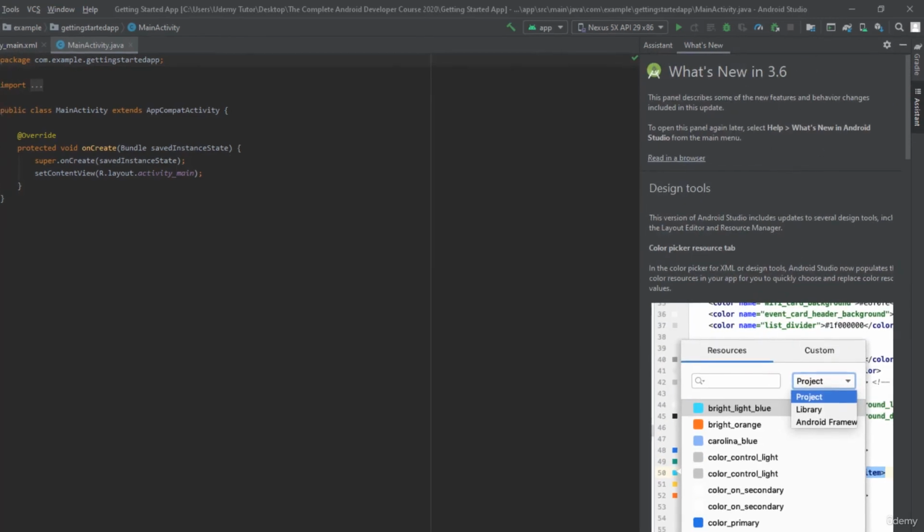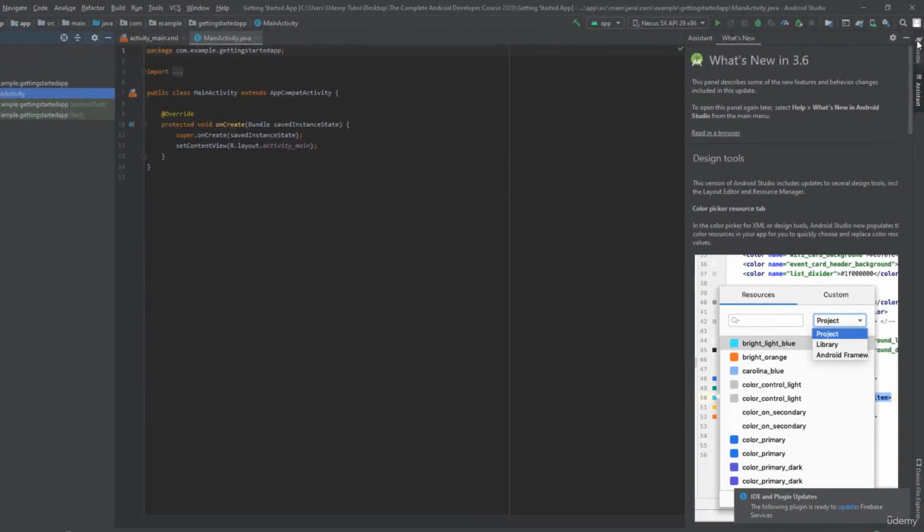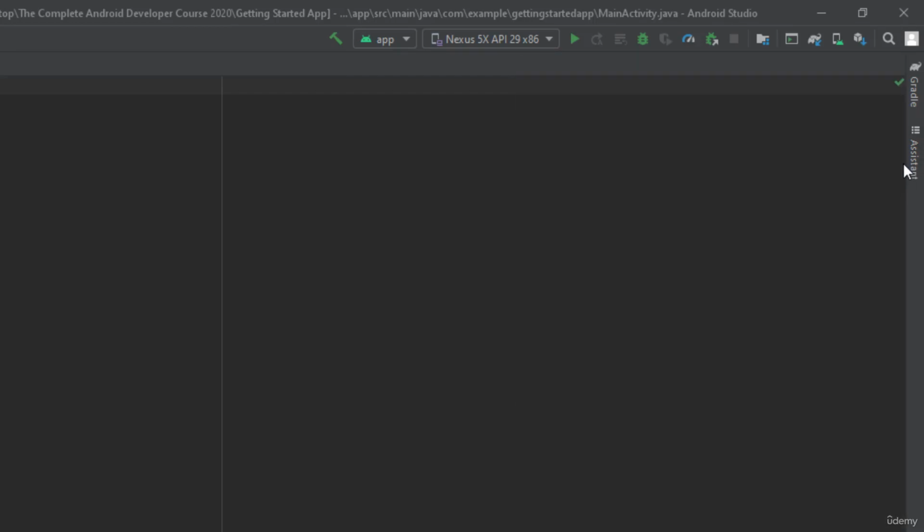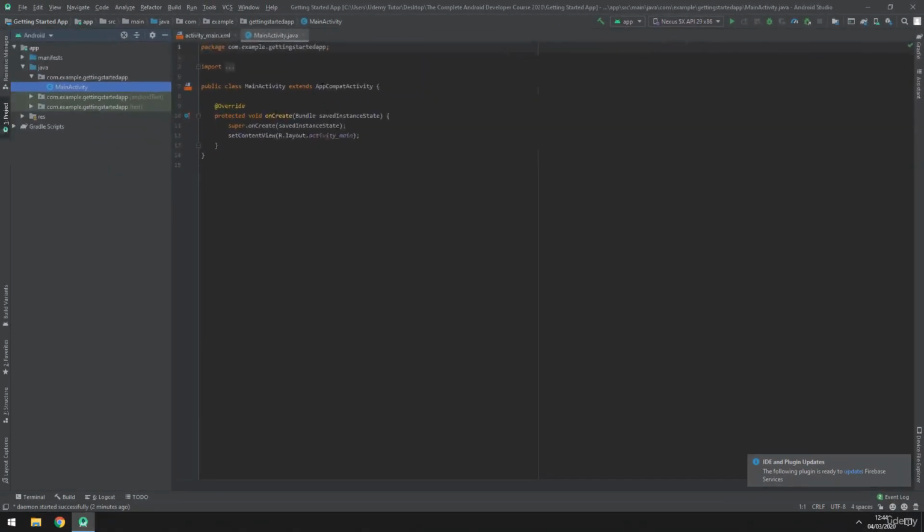So this panel on the right corresponds to these different toggles of text you can see on the right hand side. You can see assistant is highlighted. So we're going to click this to show and hide that. So let's get rid of the assistant. That looks pretty good. So we've now got a full width code editor. Probably more space than we need, to be honest, but that's okay.